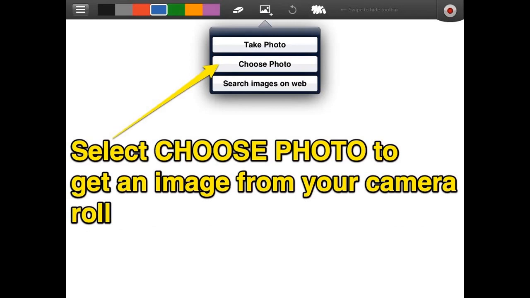Next, select the middle choice, choose Photo, and that's how you're going to select a photo that is already in your photo roll. Now, unlike some other applications like Explain Everything, the SHOWME application does not allow you to preload all of your photos at once. You're going to be doing these one at a time.